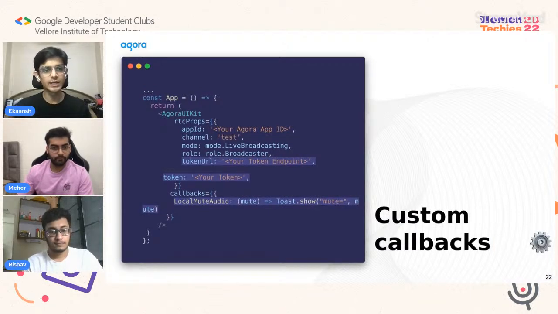That's covering sending data from your application to the UIKit to customize it. But what if you want to get data back from the UIKit? For example, if there's a user who mutes their microphone, you might want to display a toast in your application that says, hey, your mic is muted. All you need to do that is the UIKit exposes multiple callbacks. There's one called local mute audio. It gives you a mute parameter, and you can just render a toast with that value. And yeah, you have two-way data binding without any extra JavaScript.